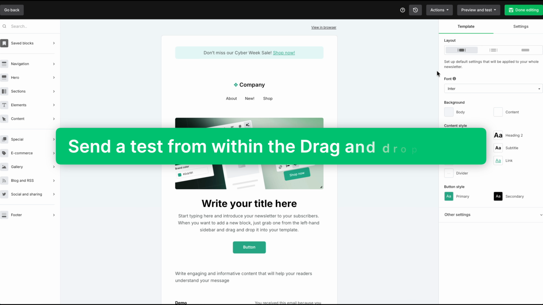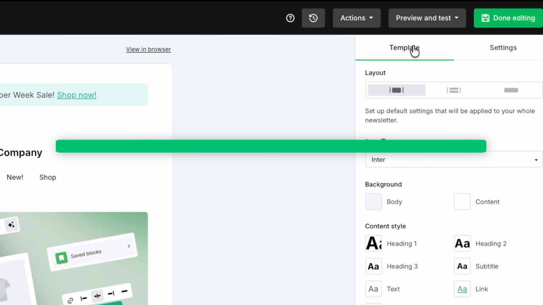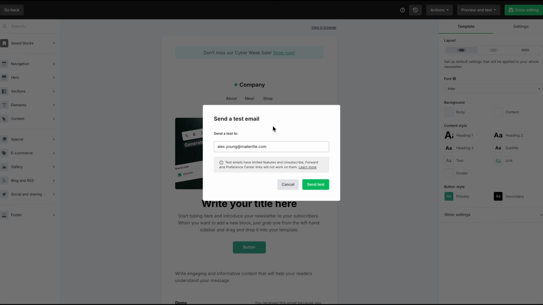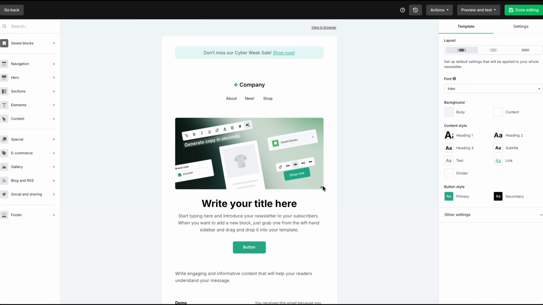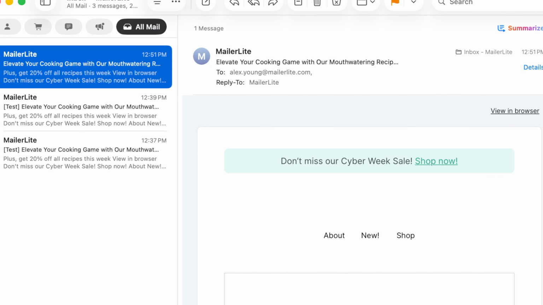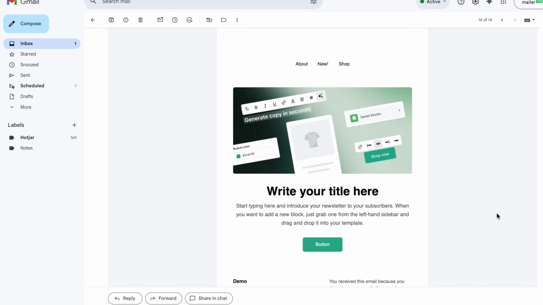While you're in the campaign editor, look up at the top right corner. You'll see a button called Preview and Test. Click that dropdown and then select Send a Test Email. And then it's the same deal as before. Enter your email address and then hit Send. This is super handy because you can send yourself multiple test emails as you're building out your campaign. Maybe you want to see how that header image looks or if your call to action button is showing up correctly. It's also useful to see how the newsletter will look in different inbox providers like Gmail or Outlook.